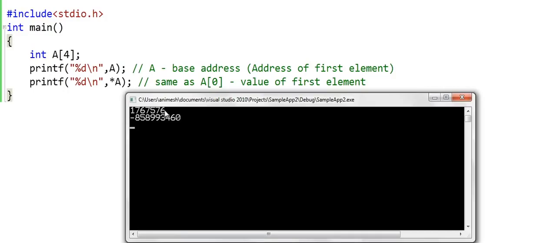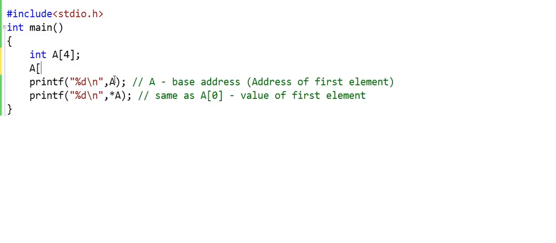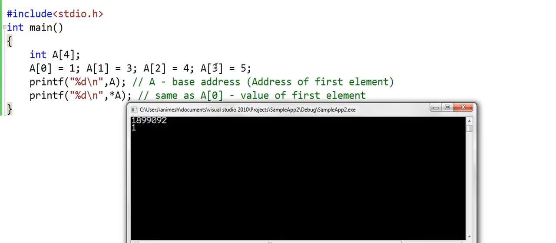Okay, so we got an address in the first line, and this address is different from the previous address because every time the program runs afresh, the memory allocation will be different, and the value that we are getting is some garbage value. This is happening because we have not yet initialized or filled any data in the array. So what I'll do here is fill some data. Let's say a[0] is 1, a[1] is 3, a[2] is 4, and a[3] is 5. And now if we run this again, the first line once again gives us the address of the first element, and the second line gives us the value of the first element, and that's correct.